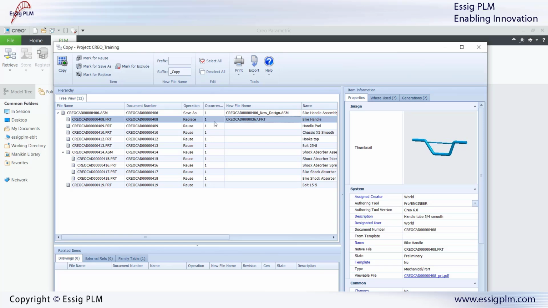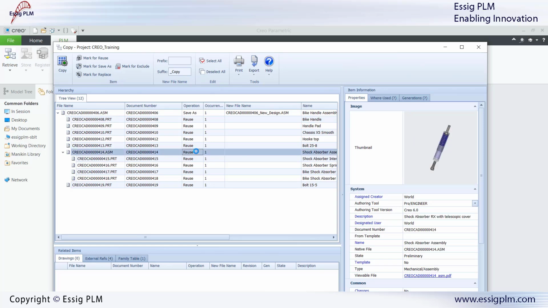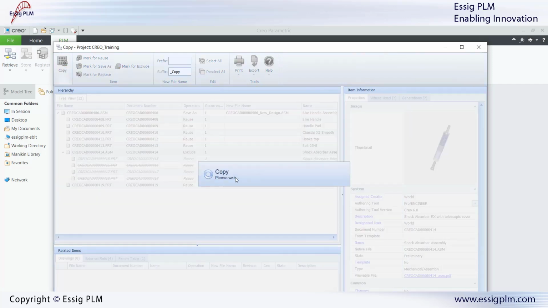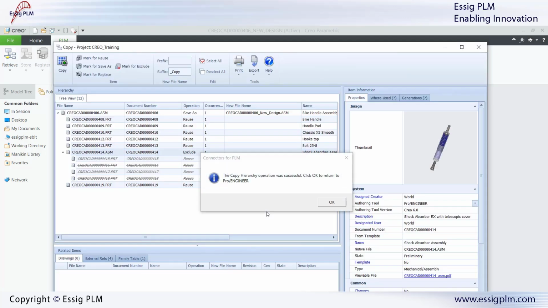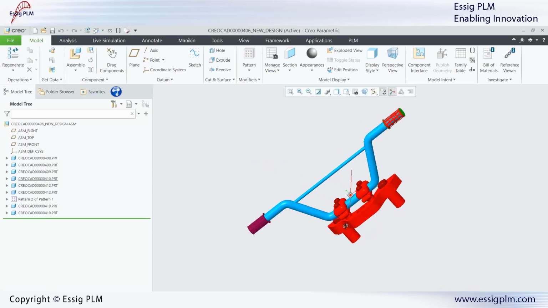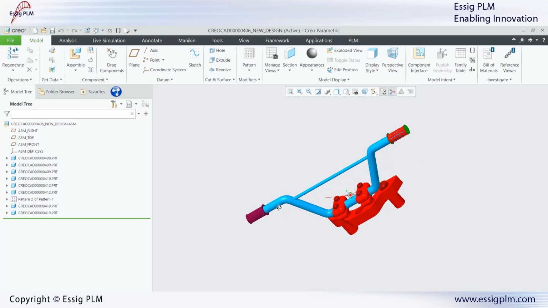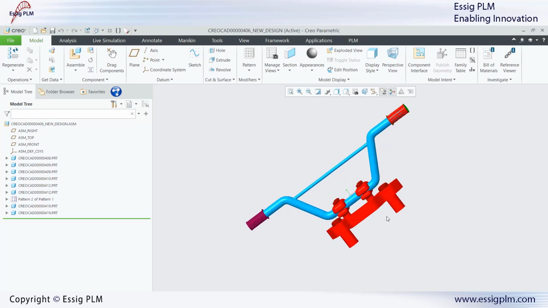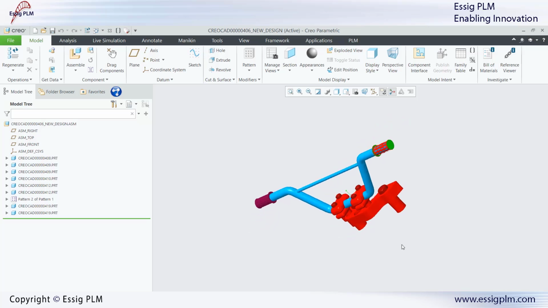In this case, I will leave the bike handle untouched, but I will tell the connector not to pull the shock absorber subassembly, as I won't need it. I mark the subassembly for exclude and I click copy. The CAD design is retrieved from the PLM, copied into my local work folder and opened in session. As you can see, the shock absorber subassembly has not been retrieved from the PLM. This is useful, for example, if you need only a part of your design and you don't want to transfer heavy files to and from the PLM system.